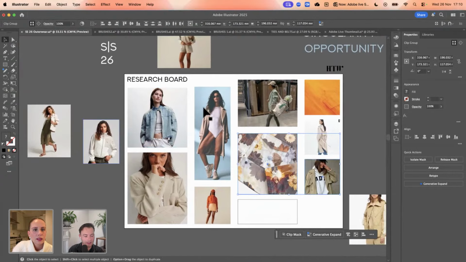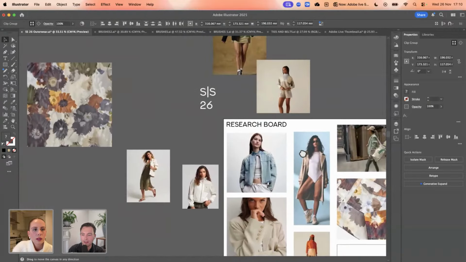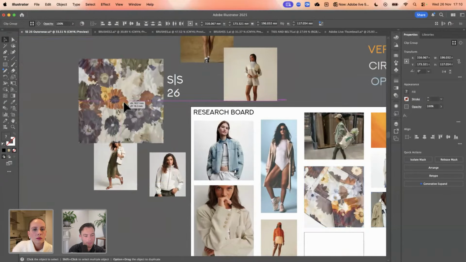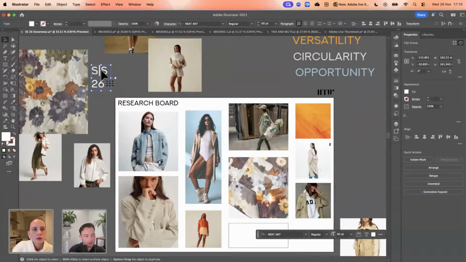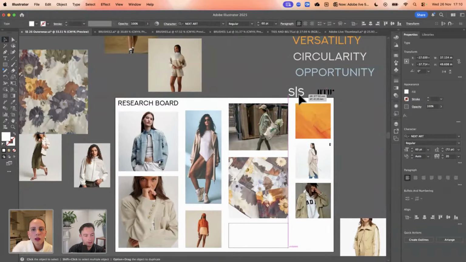Okay, I'm liking the way this is looking. What else have we got to work with? Make sure we know what season we're working with.